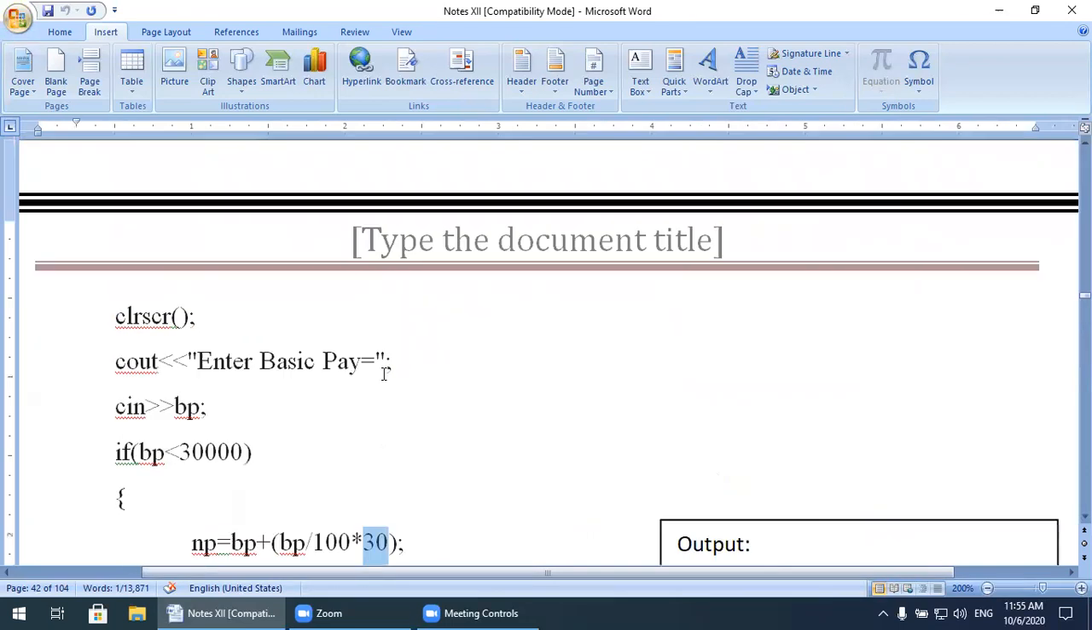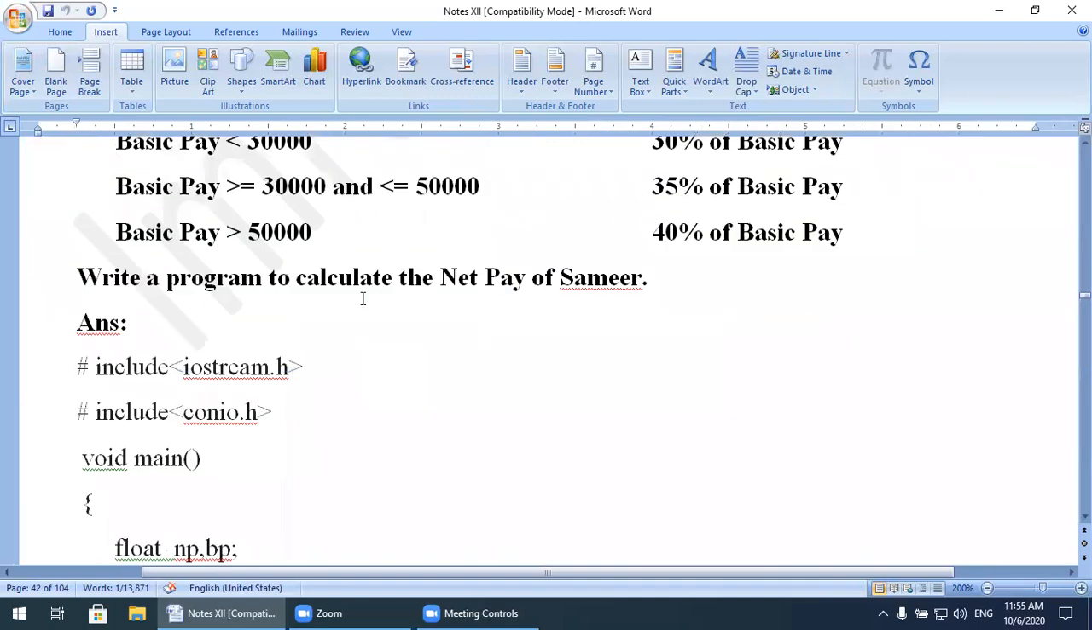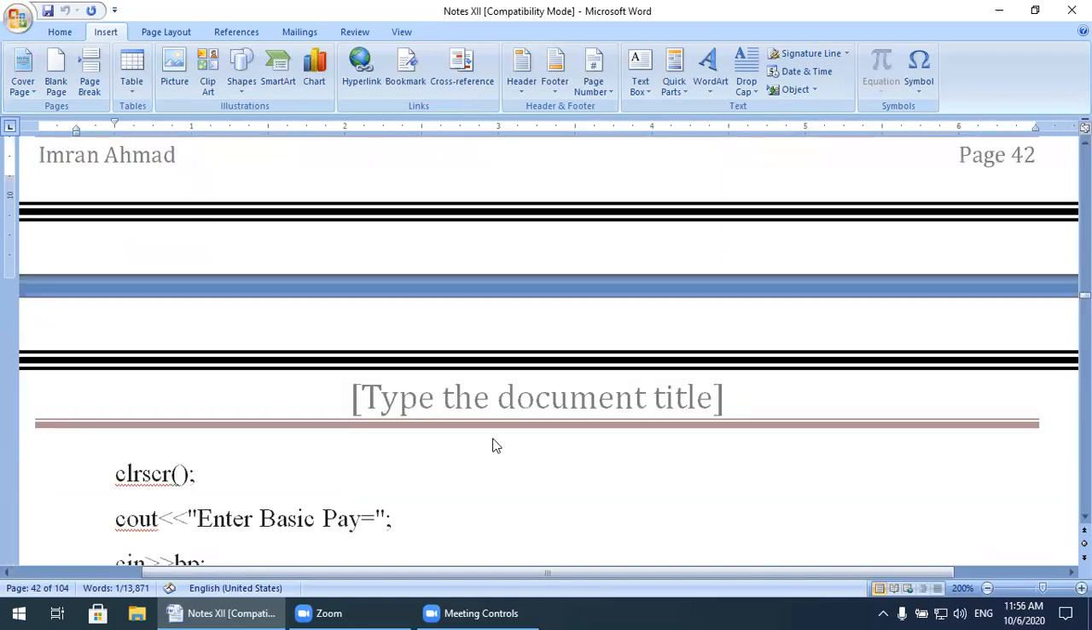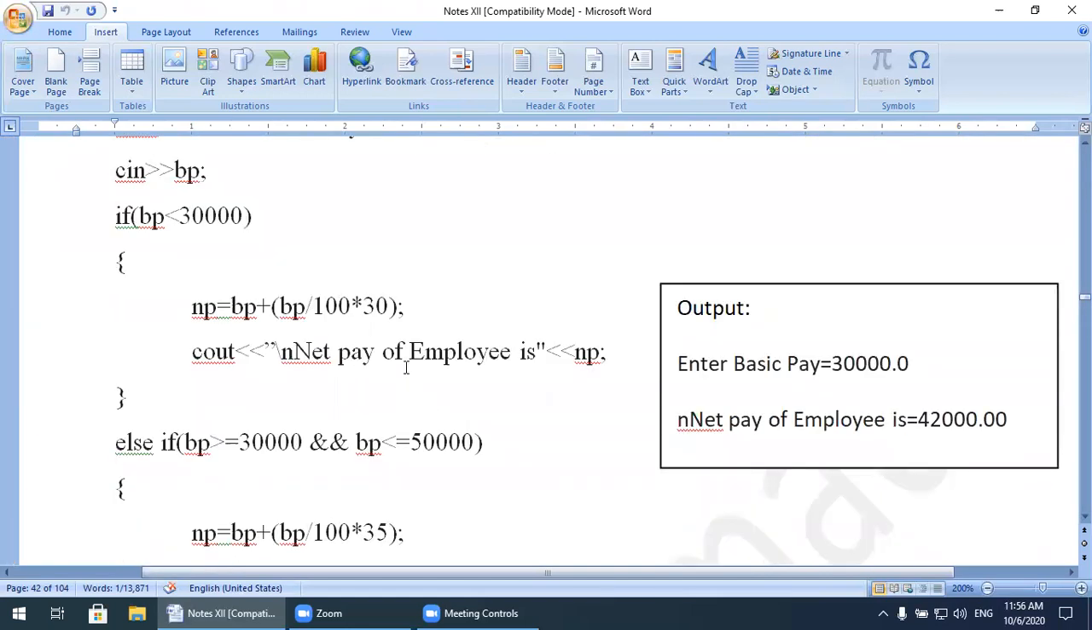Why did I put the 30 over here? Because it says if basic pay is less than 30,000, then house rent should be 30%. Now, on the basis of basic pay, 30% house rent, the formula should be like this one.